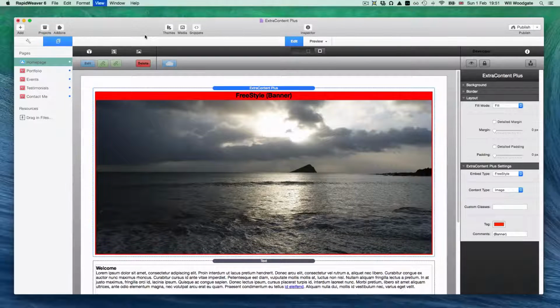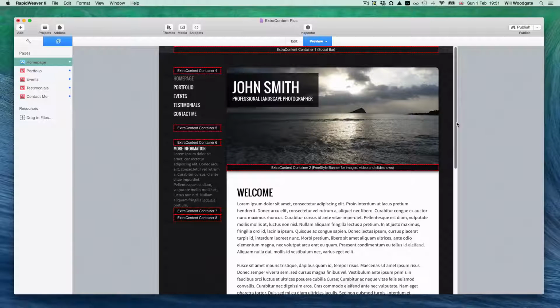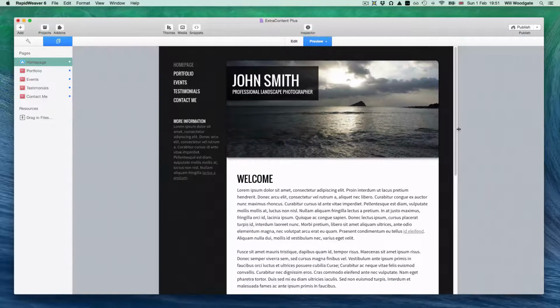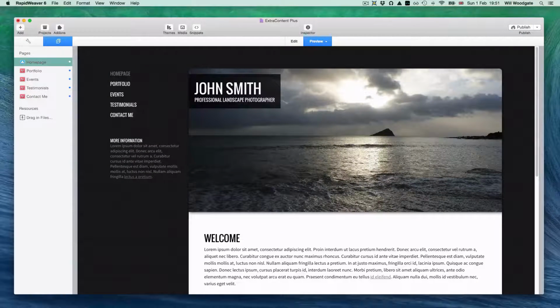And if I just go ahead and preview the page now, instantly we've got our banner up here. I'll just turn off that preview extra content containers option so we can see the page in its full glory. There we go. So that's remarkably simple to get set up. No HTML code required, no complicated cryptic code or anything else like that. It just works straight away like this.